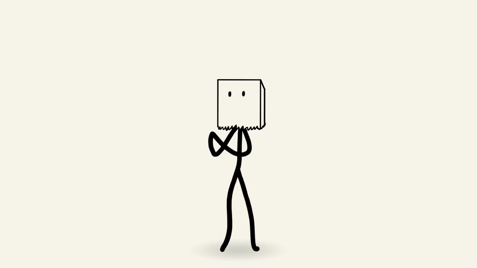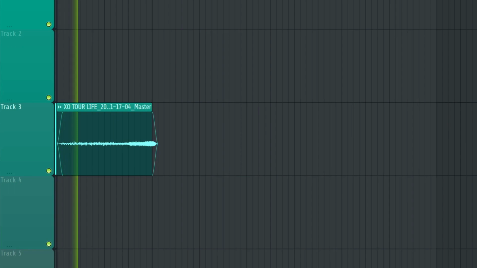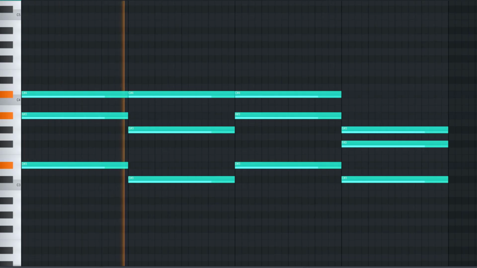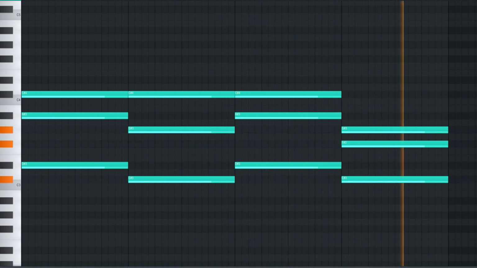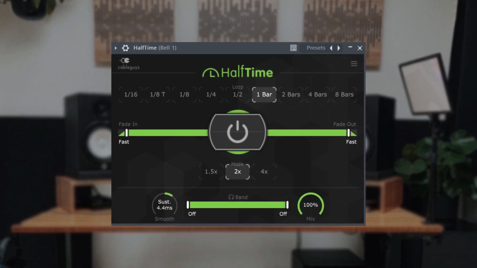And now for the finishing touches, let's add these 5 things. A tape stop reversed intro, pads for the intro, some trap drums, and lastly, an automated halftime effect in the intro.